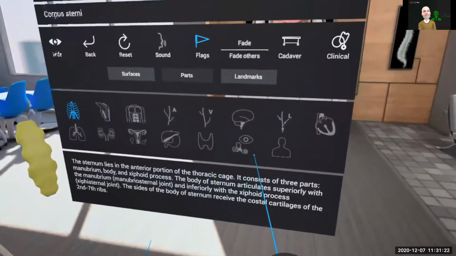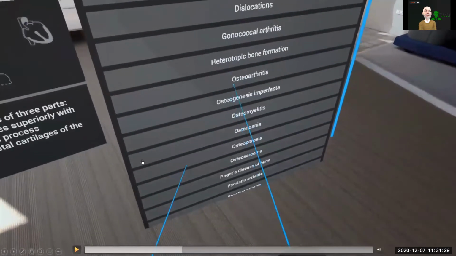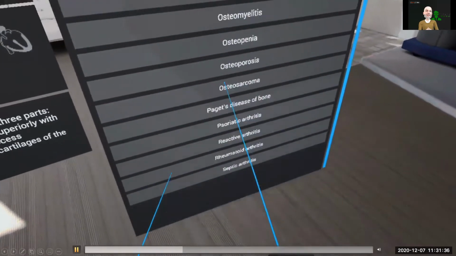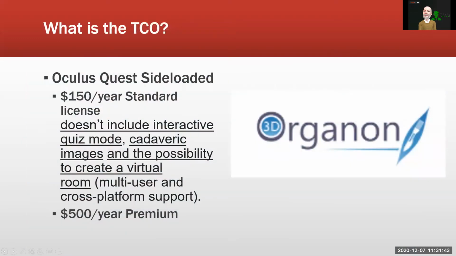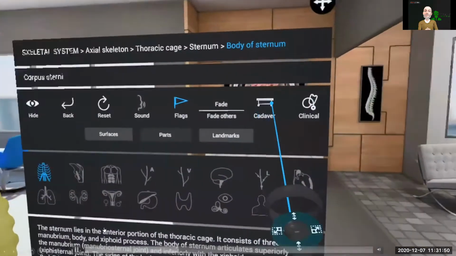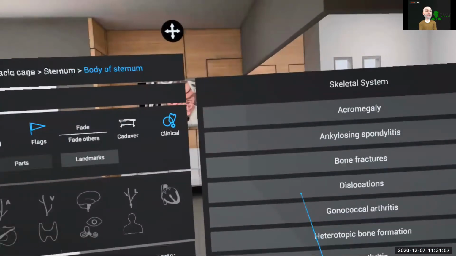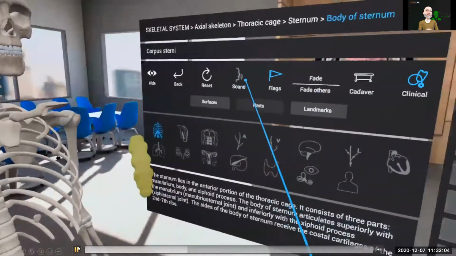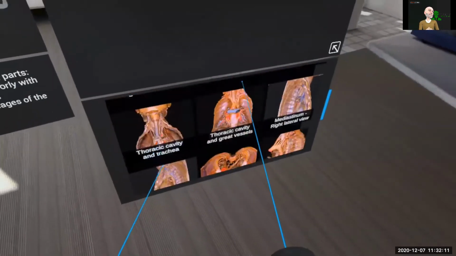And if it's a system where things are layered on or under or within, you can layer those out. Now, this is a very powerful part of the Organon platform, in that once you select a section, you can then see all the clinical issues that you can have with that specific item. So we'll jump back there and look at this again. Here are the clinical abnormalities that you might find with the bony structures of the body, and also the cadaver images related to that particular regional element of the body.